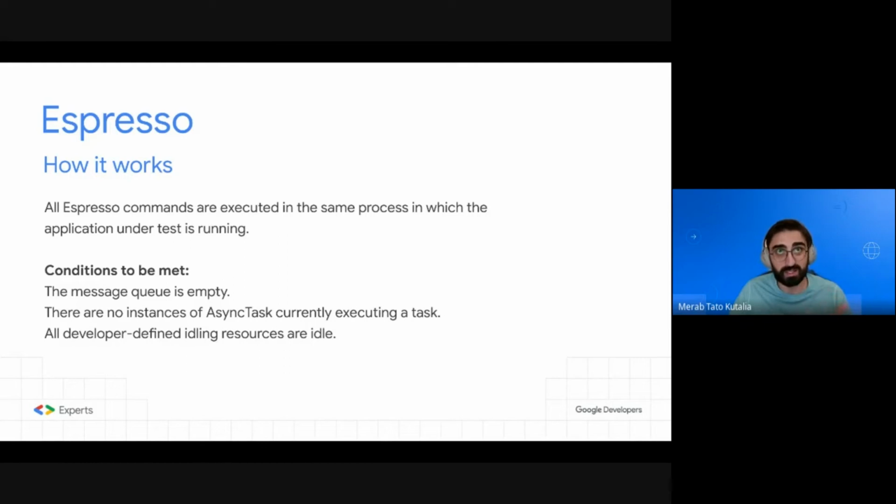And the second condition is that there should not be any async task running. This is the old documentation. Async tasks are handled by Espresso automatically by default, and it knows when to wait for the async task and so on. But if you use coroutines, RxJava, or any other framework or library to do the asynchronous job, then we need to define a custom mechanism, and this will let Espresso know that some operation is running.